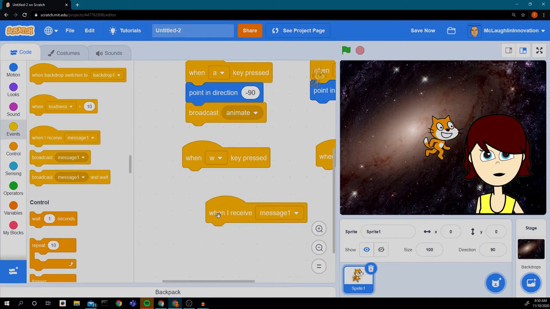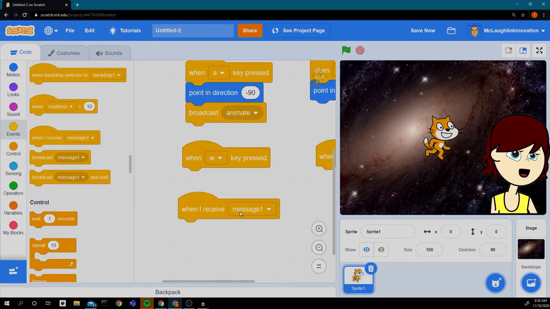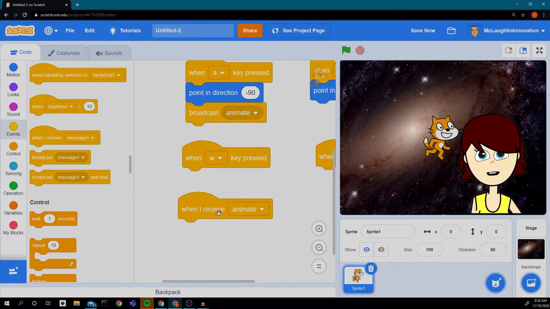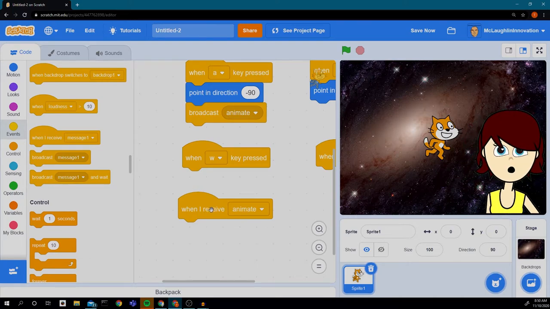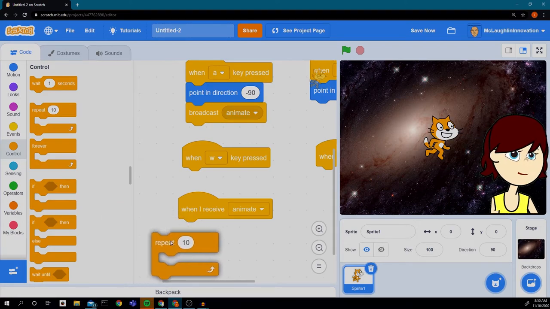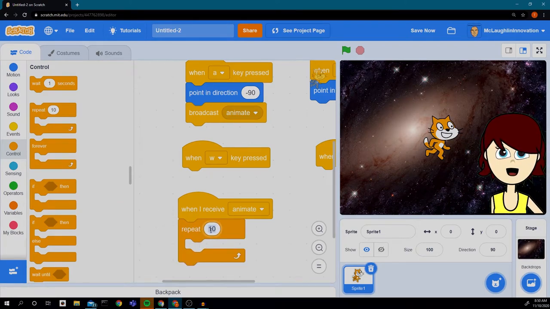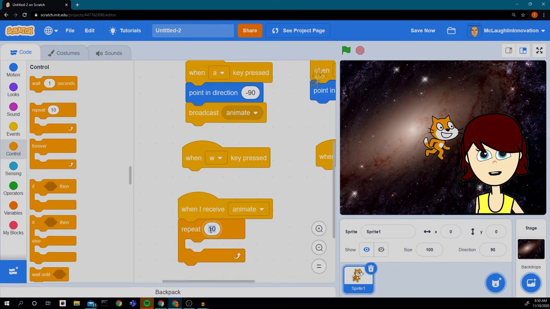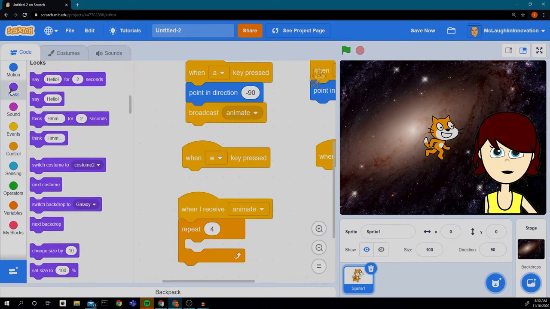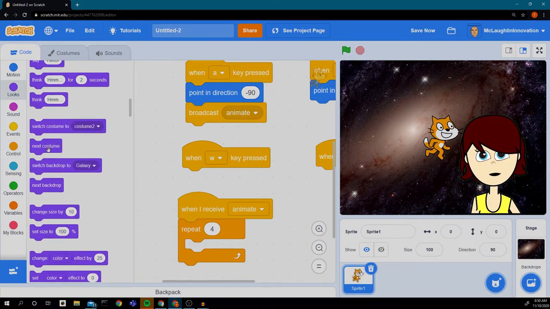Next thing I'm going to do is build something here that will animate my cat. So I have to make sure when I select when I receive animate is chosen from the drop-down box. Then I'm going to put in a little repeat loop because I want to do this a couple times. And the cat has two costumes. So I want to do this four times. I want to go to my looks and get the cat to go to the next costume.